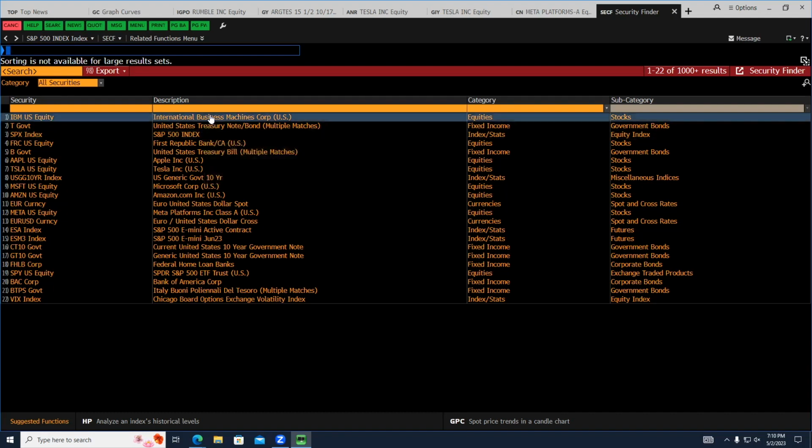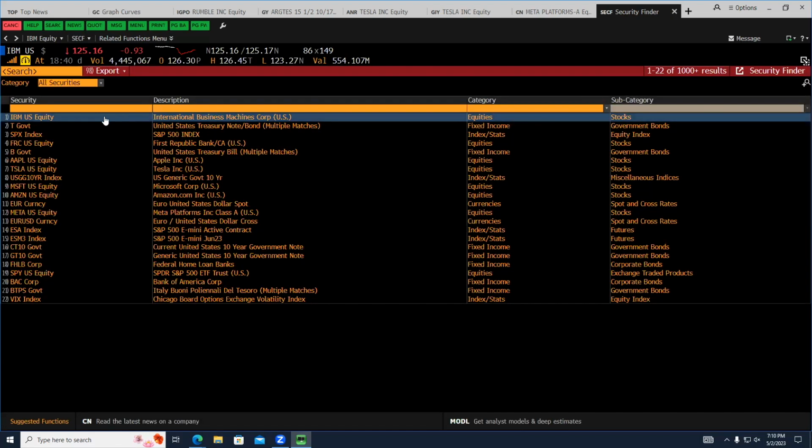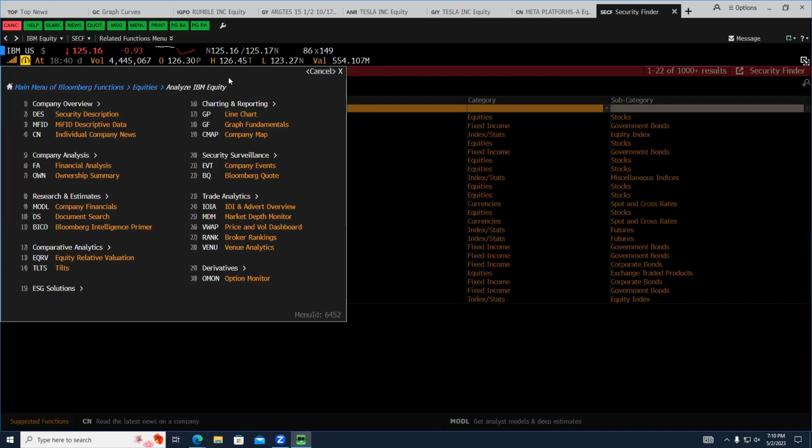And obviously, if you go right into here, it basically tells you what the security is. And obviously, you have to use the panel key and do the BVAL.